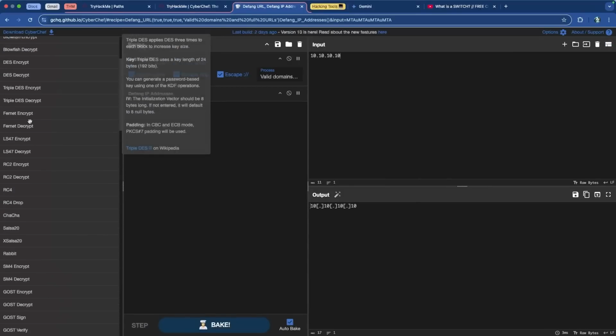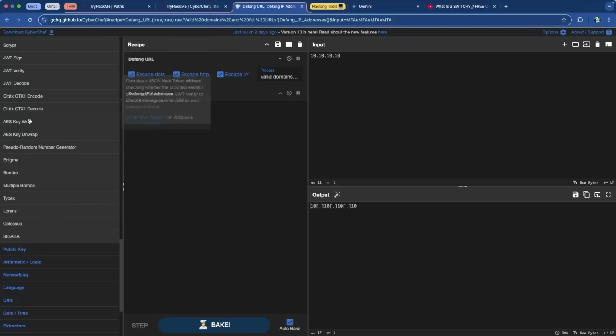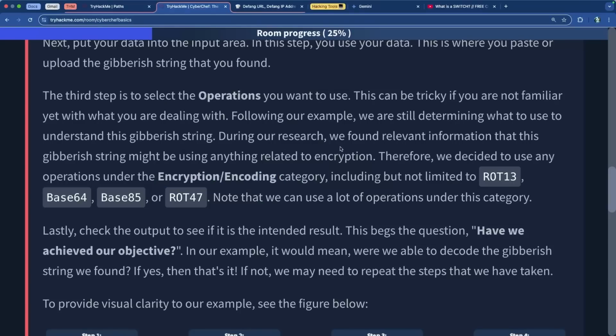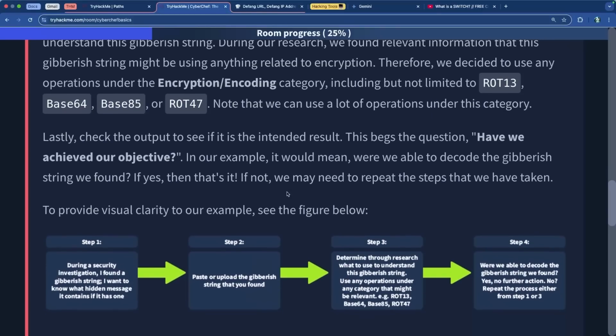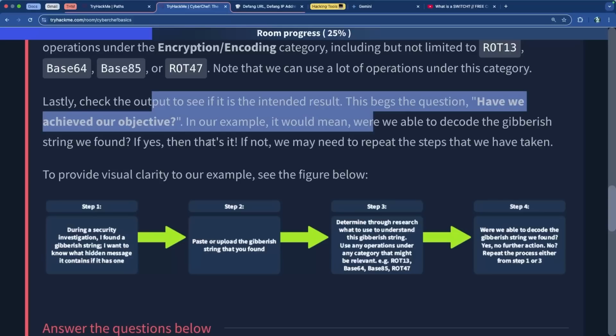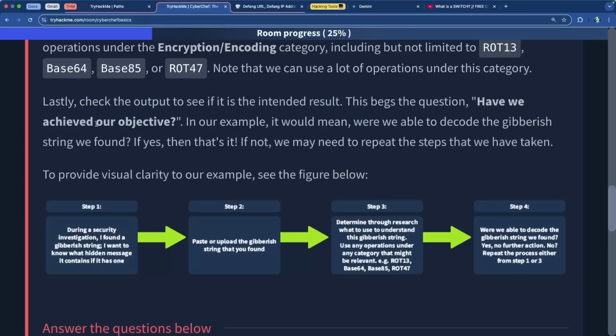And you go to encryption encoding, and then you just have, you know, a few dozen options that are available. And then what do we have? Including but not limited to ROT13, Base64, Base65, ROT47. So we can use a lot of operations under that category, as you just saw. And then you check the output to see if you got the actual result that you were looking for. So have we achieved our objective is the big question that you need to answer.